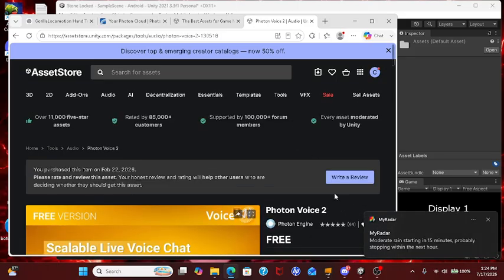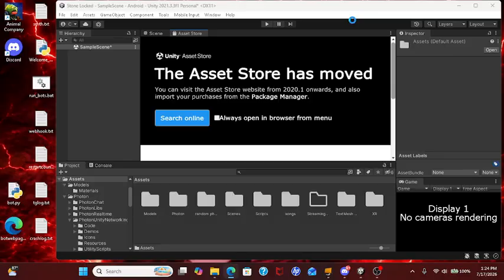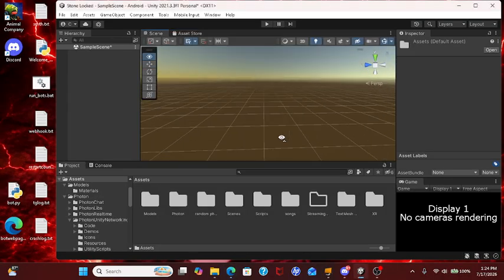Moderate range starting in 15 minutes. Okay. That's just my radar thing. Oh, also I got banned from live streaming for a while.